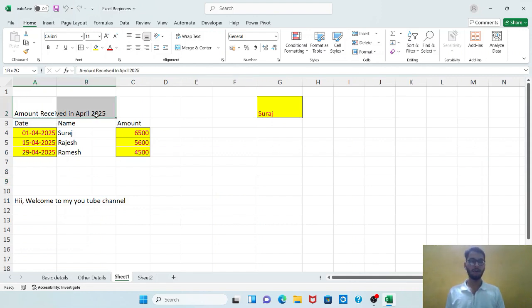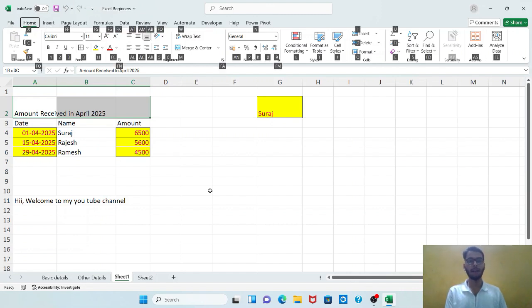Now suppose I want to merge and center this part of the Excel where the amount received in April 2025 is written in cell A2, and I want to convert A2 to C2 into a single cell. Using the keyboard I can do it. Firstly, I have to press the Alt key and then the shortcuts get displayed. Next I have to go to H, that is the Home tab, and see where the Merge and Center is. I can see that Merge and Center is somewhere over here and it shows me to press M.